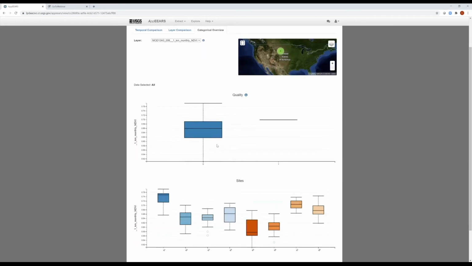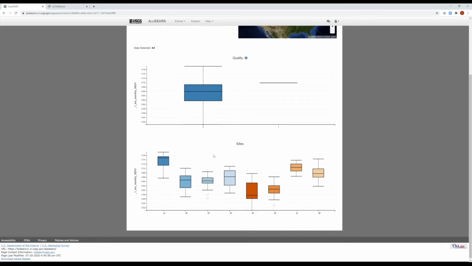So then if you scroll down, what you're going to notice is another sort of box and whisker chart of the NDVI values for each of the sites. So on the x-axis, you have B1 through B8. On the y-axis, again, you have those NDVI values. And then you can see the range of values, not only between the sites, but within the sites, because it gives you the mean and the standard deviation, and also the number of pixels at each site for those years.